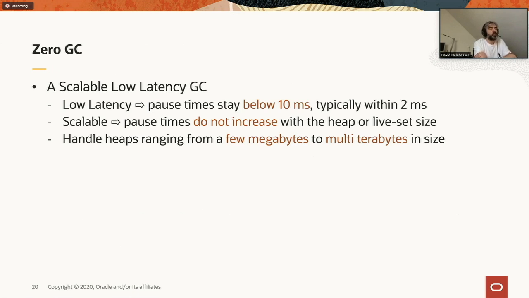ZGC in the early days was designed for large heaps, multi-terabyte heaps, but it turns out that there are use cases where it also makes sense to use ZGC for smaller heaps. So one of the features that we have added recently is the support for heaps of a few megabytes. I think that the lowest that we can go is 8 megabytes.